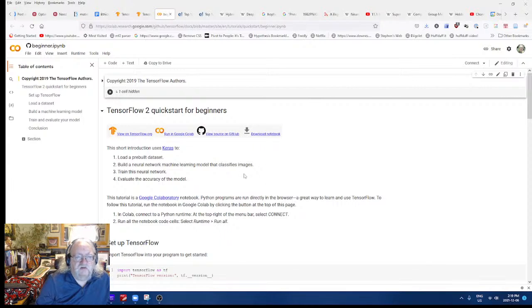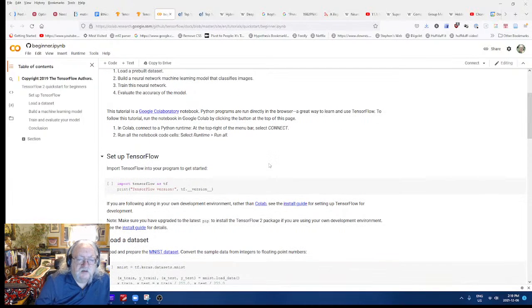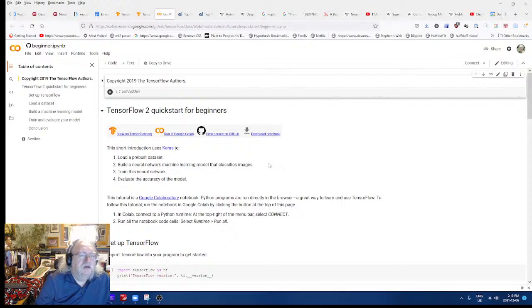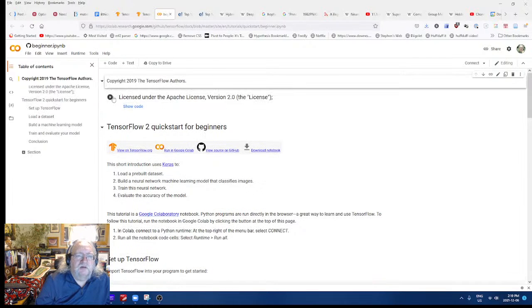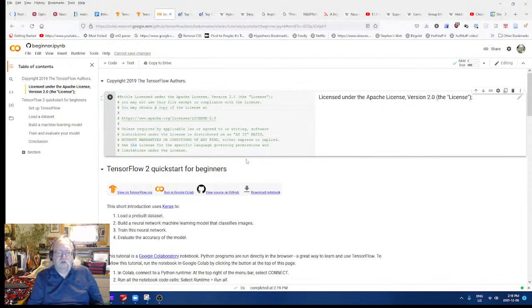TensorFlow 2 quick start for beginners. Boy, it just pops you into things, doesn't it? Okay. All right, let's see what's going on here. One cell hidden. Show code. Okay. So this is going to be one of these things like Jupyter notebooks where we have code embedded in a web page here. Now this is all comments, so we're not actually running anything.